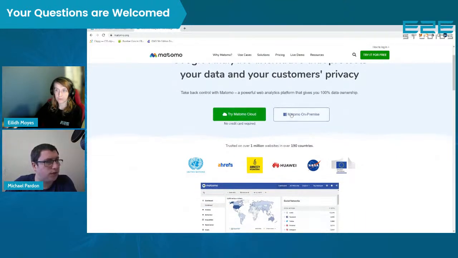We've got two versions of this: Matomo Cloud and on-premise. Cloud basically means they host all of it, they host the data and run the servers. On-premise means that you take the data and host it on your own servers. We've decided to move down more of an on-premise route because we wanted to really make sure that we were holding on to the data.